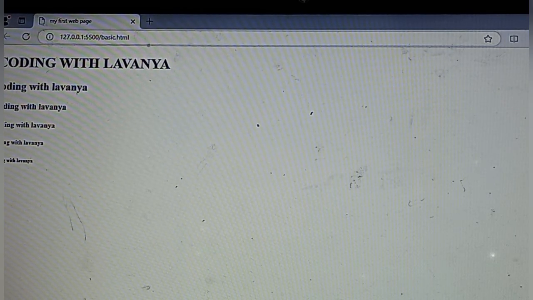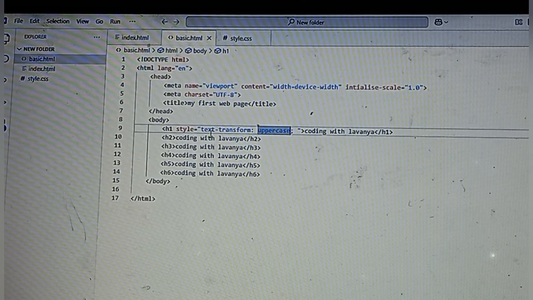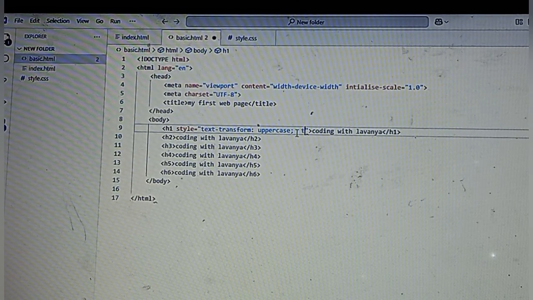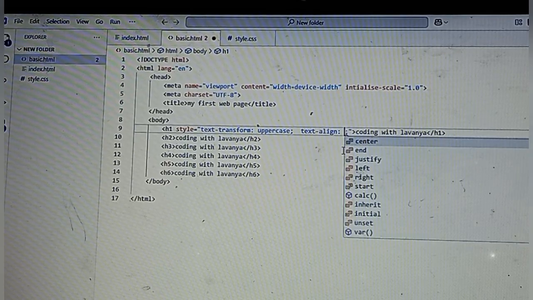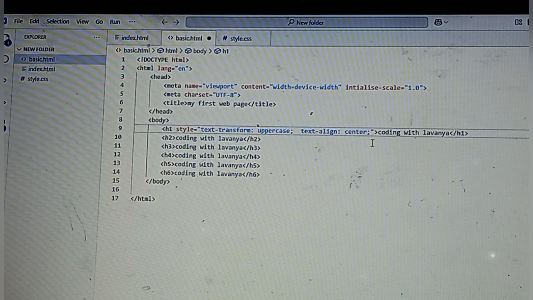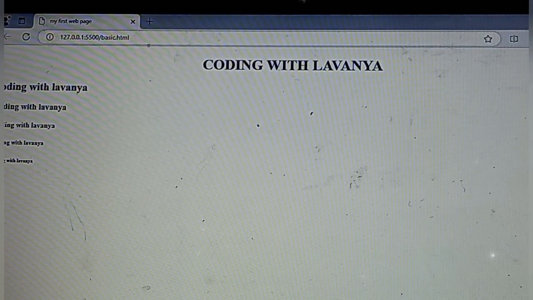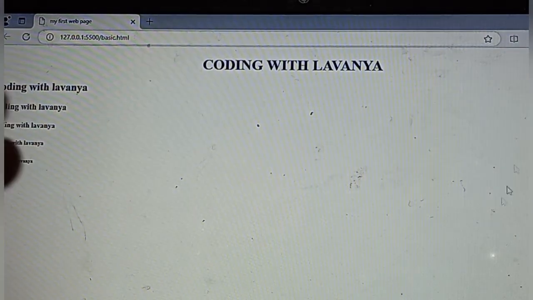Now let us check the remaining part. Now text transform uppercase, and I want to transform my text into the middle. Text align center. I have done that. Text align center, and just check it, coding with Lavanya. It has come into the center point.